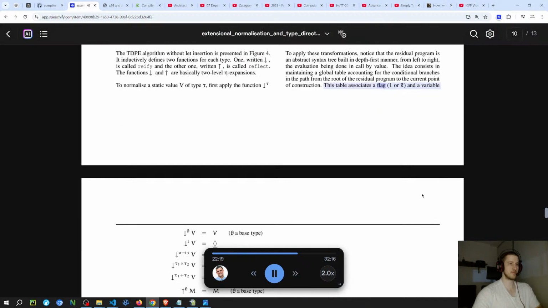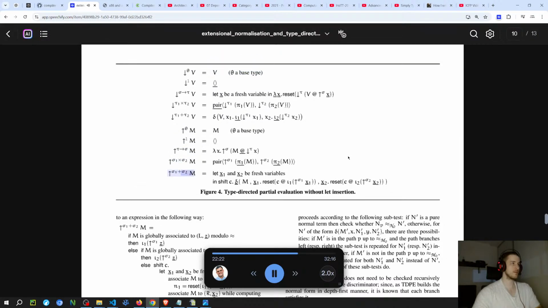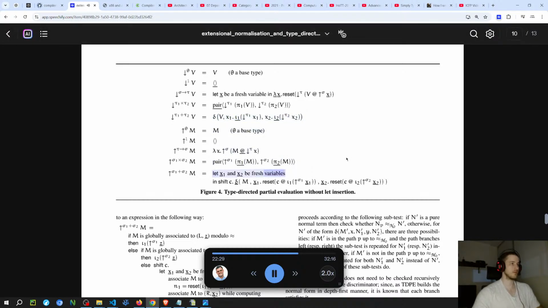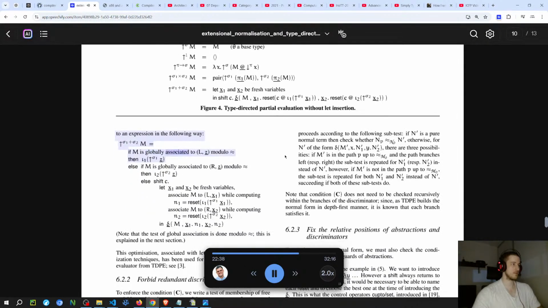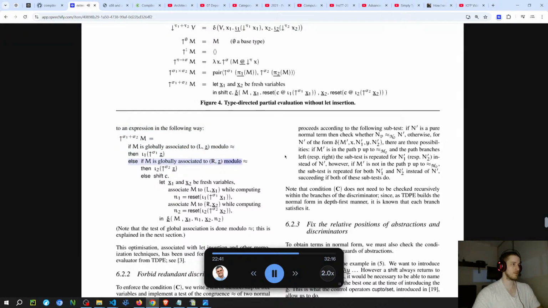This table associates a flag L or R and a variable, to each term of base type. Let x be a fresh variable in the reset. In shift C, reset C. Figure 4, type directed partial evaluation without let insertion, applied to an expression in the following way: if M is globally associated to L and x1 modulo, then x1. Else if M is globally associated to R and x2 modulo, then x2.